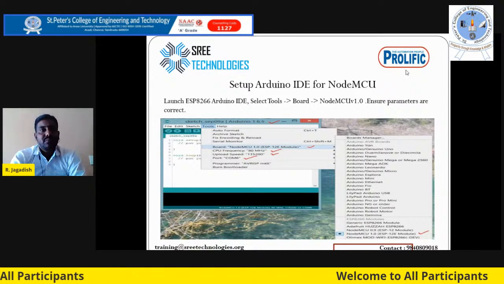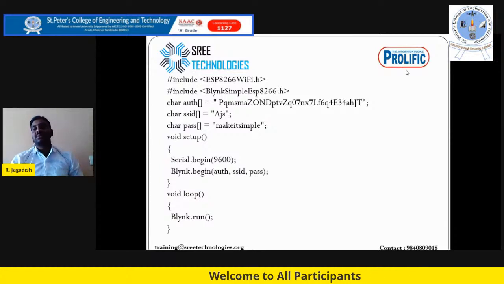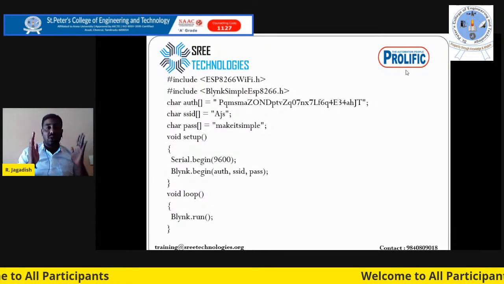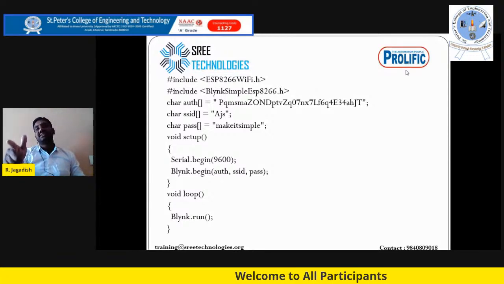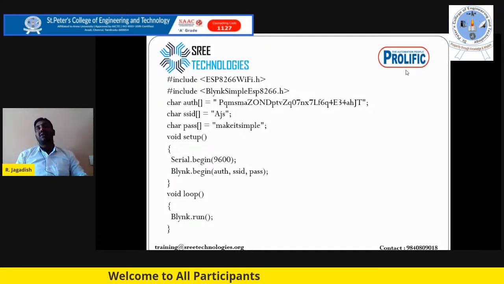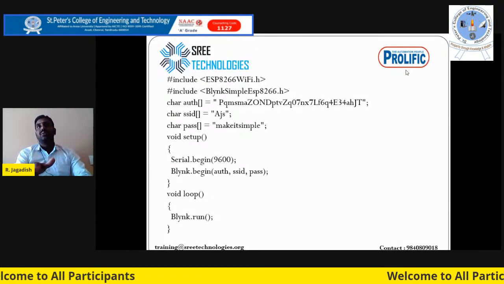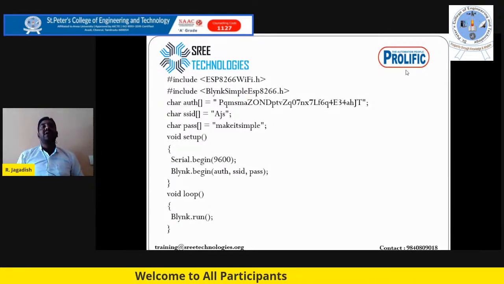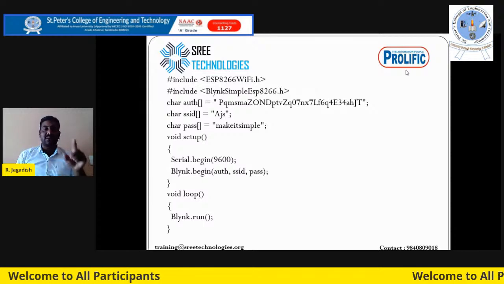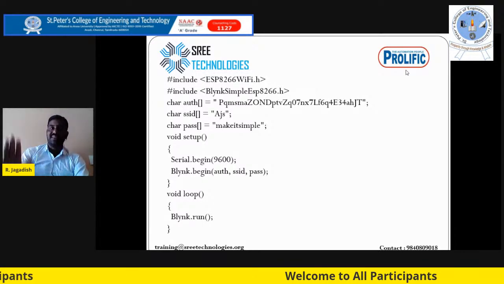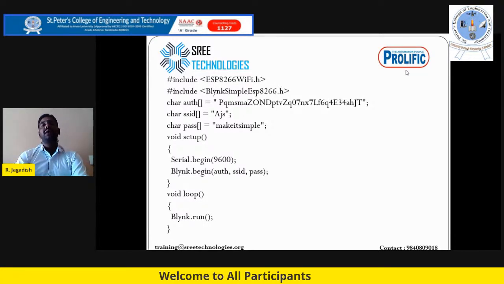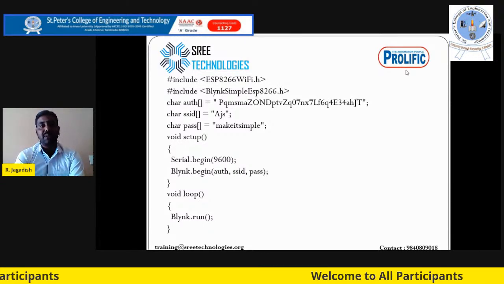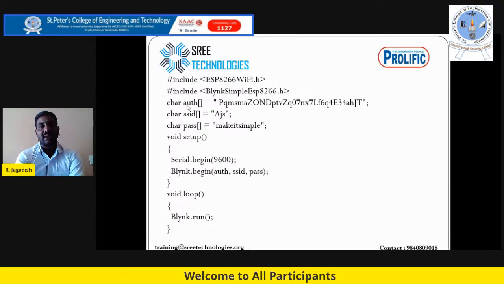Okay, next, this is software. So first we discussed the hardware part, it is Node MCU. Second we discussed the software part, that is the Arduino software we are using. Okay, it is basic. Next we should write the coding. This is the standalone coding. Just open, so it is the Blink app, BLYNK, Blink app.